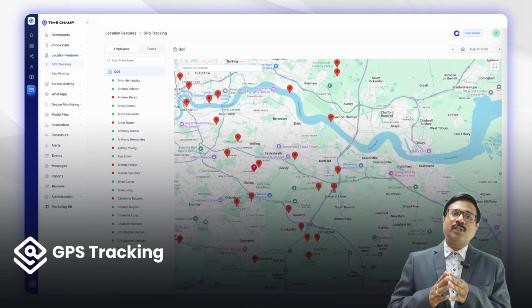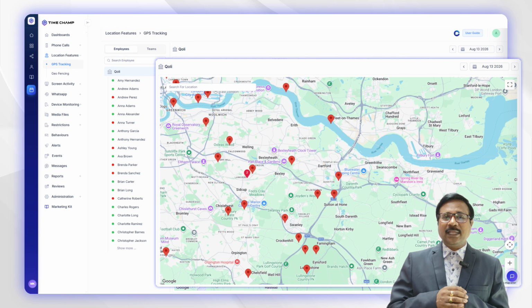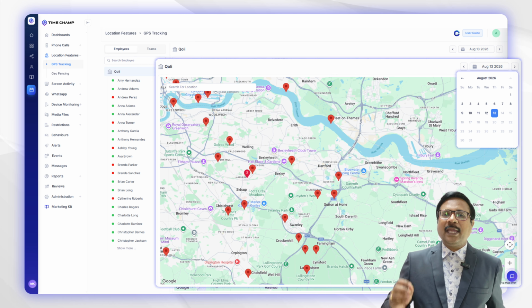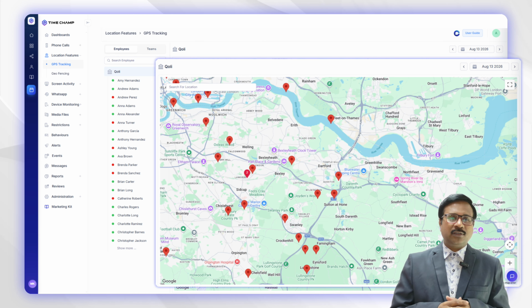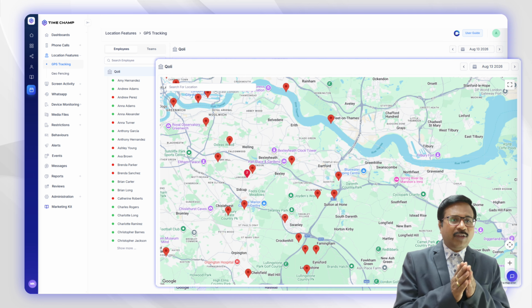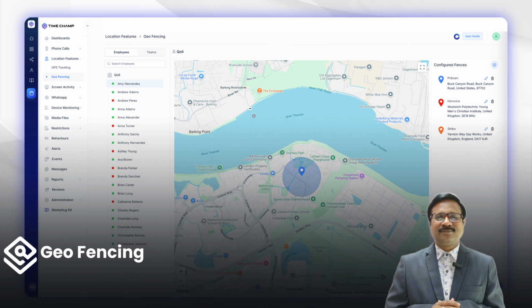Location features. Under location features, GPS tracking shows you where your field team actually is. You can see every employee spotted on a live map. Pick any date, see where they were, and switch between individuals and the whole team. So verifying a site visit takes seconds, not a phone call.